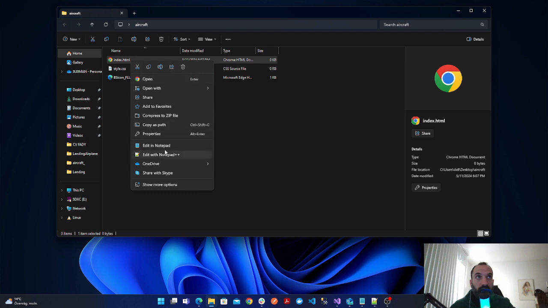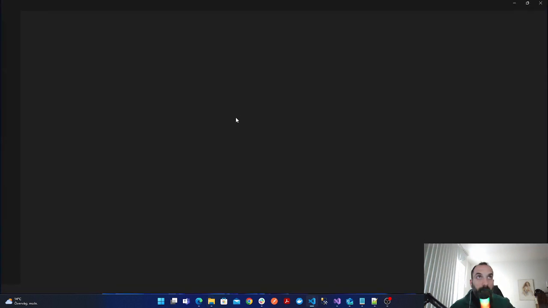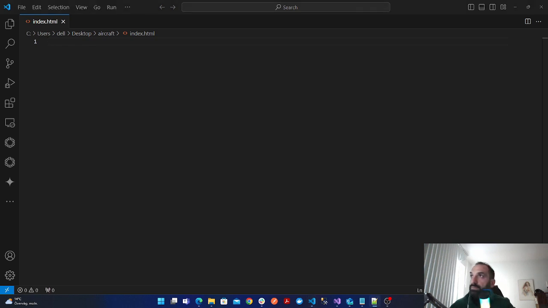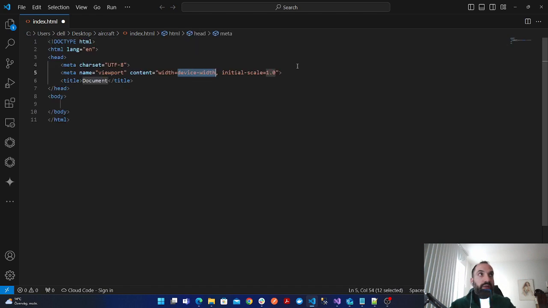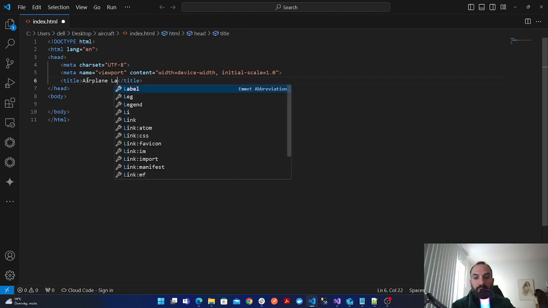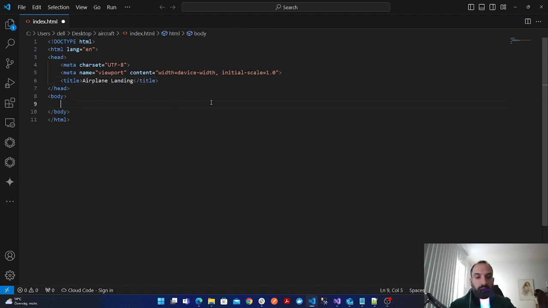I will open my index.html to edit it. So here I will add the classic HTML code. Maybe the title would be airplane landing. And here I'll create 2 divs. I will just add an ID for the div here, and I'll call it aeroplane. That's it. Here inside, I want to add an image.